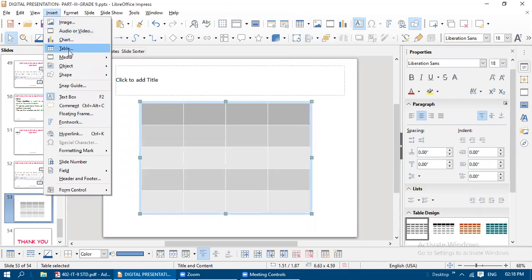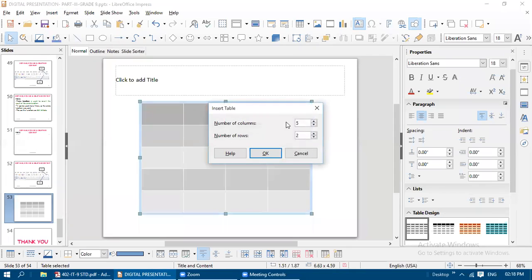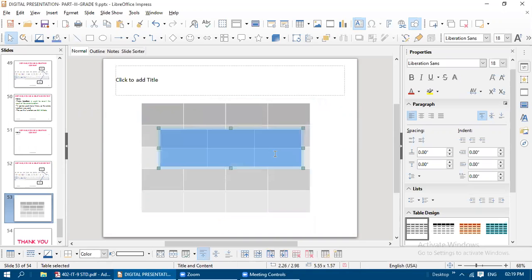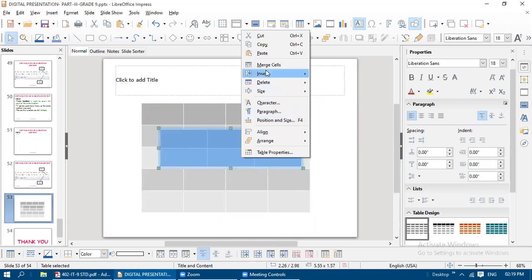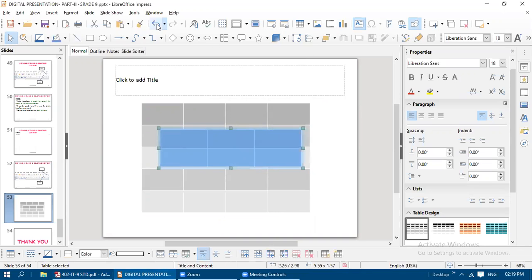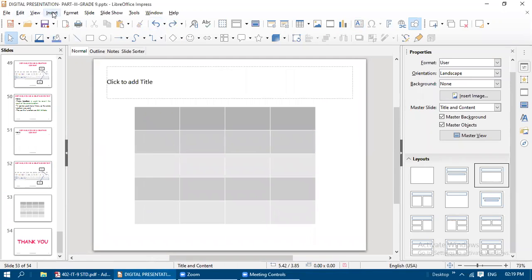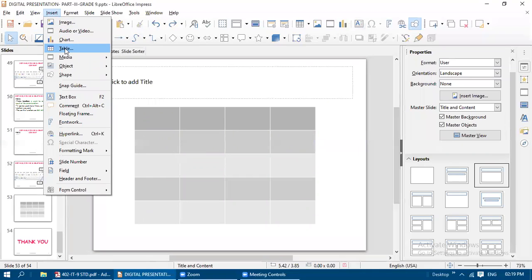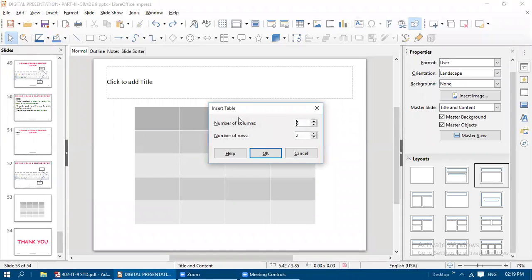If you just click on this table icon, you will get it like this, and you can also go to insert and table. See here, insert table. If you go, it will ask for number of rows and number of columns. Here also you can enter the number of rows and columns for the new slide. Just select the slide and give like this. Click on insert and then the table option. It will open the insert table dialog box. You need to give the number of columns first. So how many columns do you want to have?